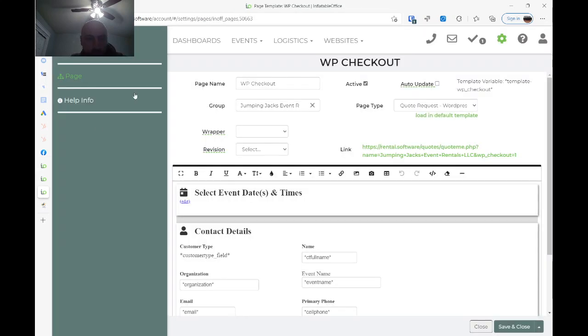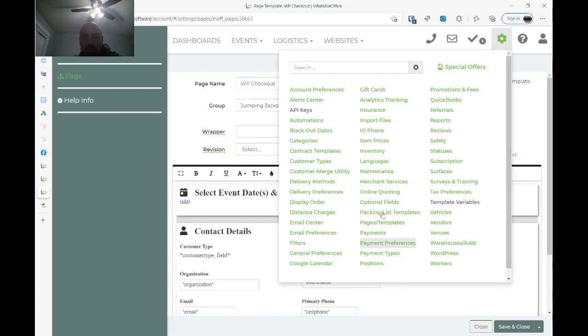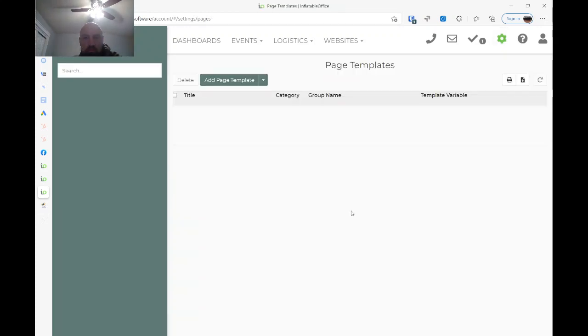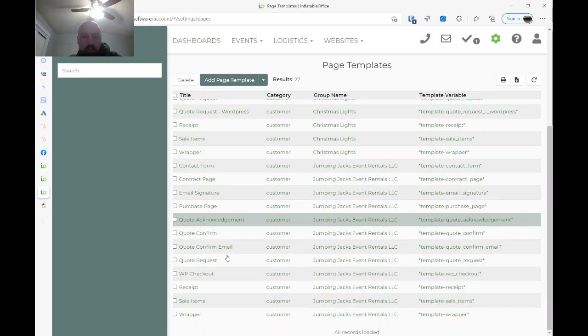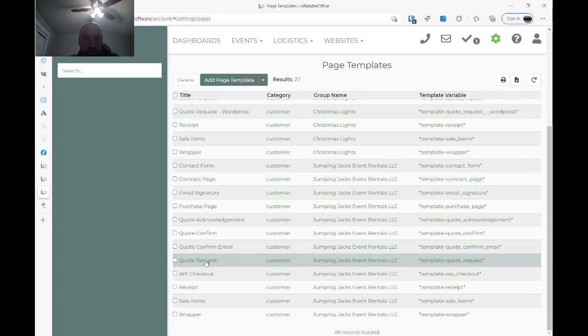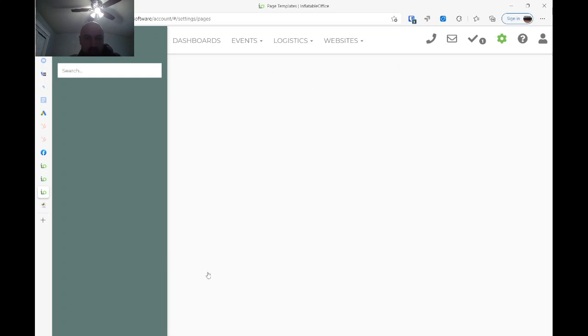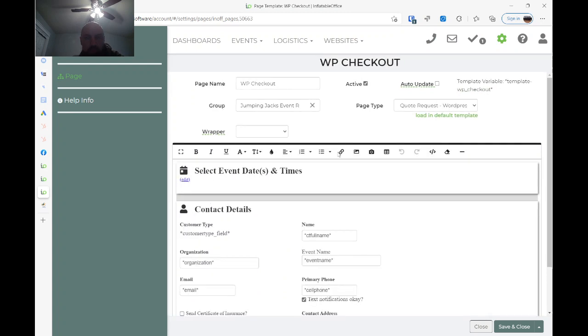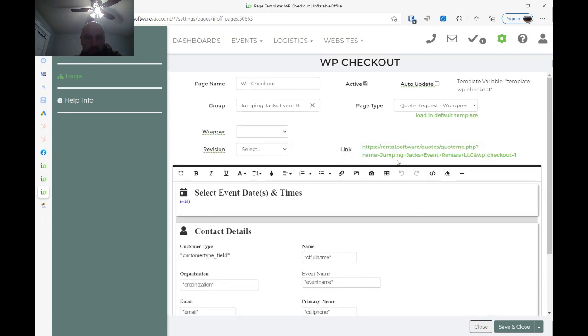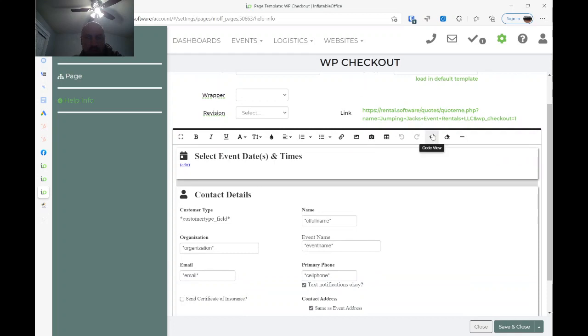Okay. So now you've applied it to your checkbox. You're going to go up to settings, pages and templates. My computer is kind of slow. Then you go down and do this to both your WP checkout and your quote request page. But I don't really use the quote request page very much, and I don't know that it matters, so I just do it all to my WP checkout page. It'll open up, and then you want to go into codes.